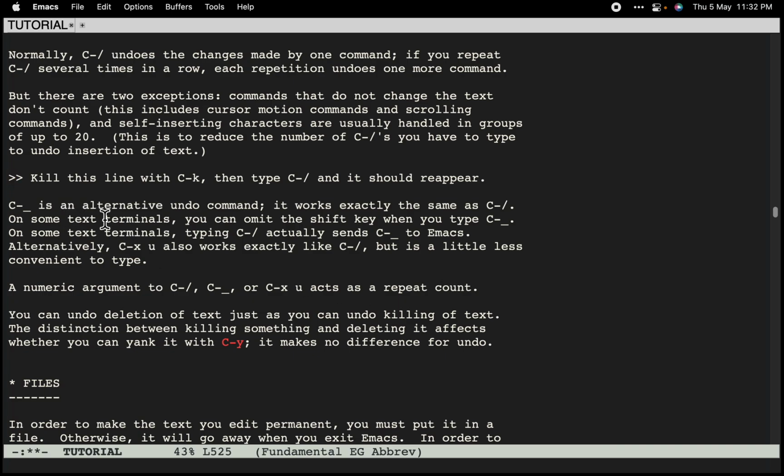Control underscore is an alternative undo command. It works exactly the same as Control front slash. On some text terminals, you can omit the shift key when you type the control underscore. On some text terminals, typing Control front slash actually sends Control underscore to Emacs. Alternatively, Control X U also works exactly like Control front slash, but it's a little less convenient to type.